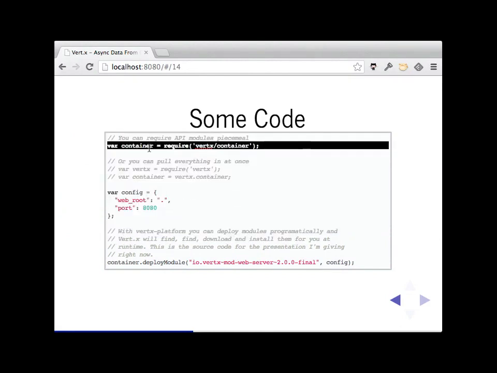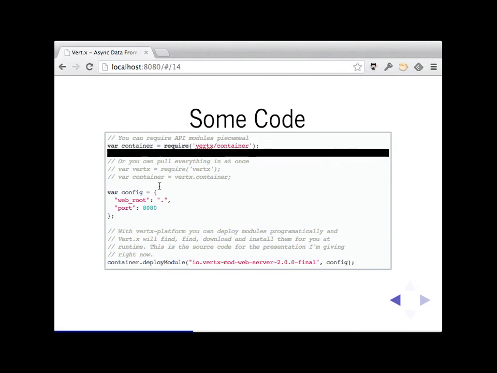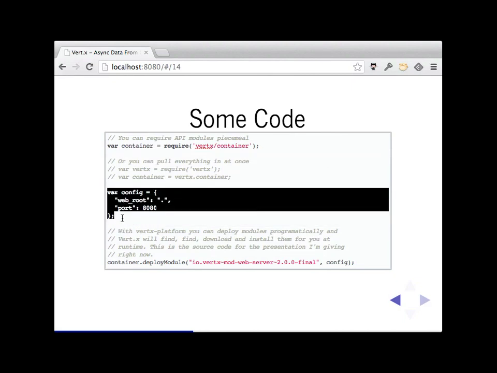What we're doing here is using the require statement to pull in the Vert.X container. The Vert.X API comes in two pieces. You've got Vert.X Core, which provides all your networking and file system operations and that sort of thing. And then you've got the Vert.X platform, which provides mechanisms for manipulating Vert.X itself, deploying modules, deploying verticles, and that sort of thing. Here, this is just a standard JavaScript object with some configuration information.